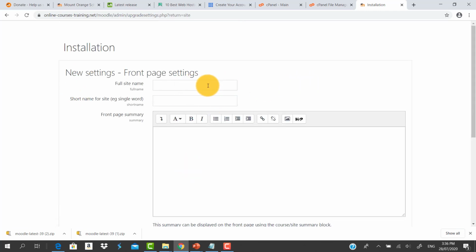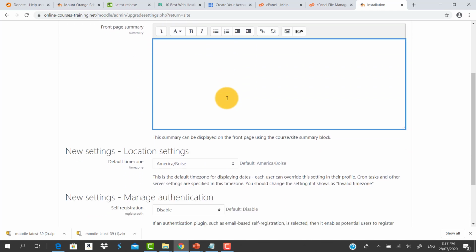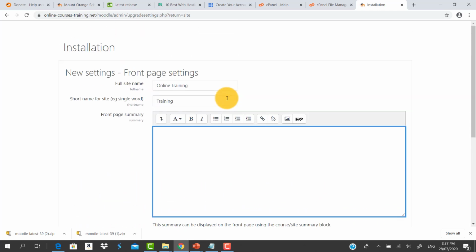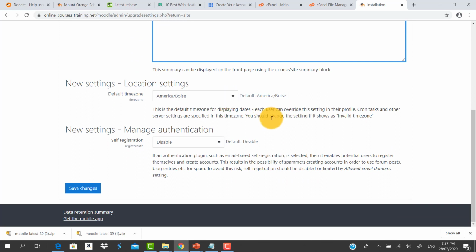The last bit again is to put in the site full name. So I can just call it online training and then short name for the course. I can say online or just simply training. Now all this data can be changed as required. So it's not necessary the most accurate information be put in at this time. So after doing that, all we need to do is to click on Save Changes.